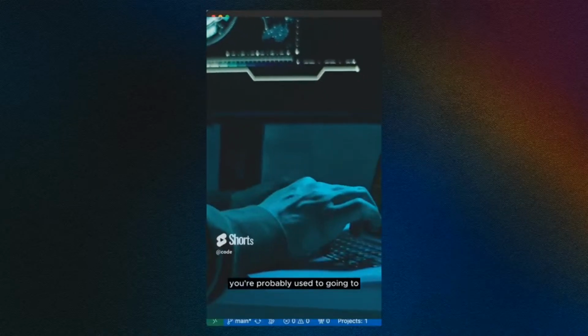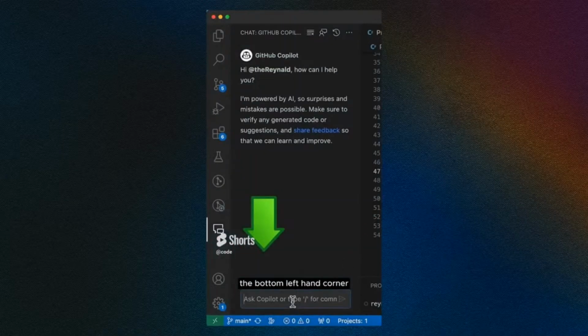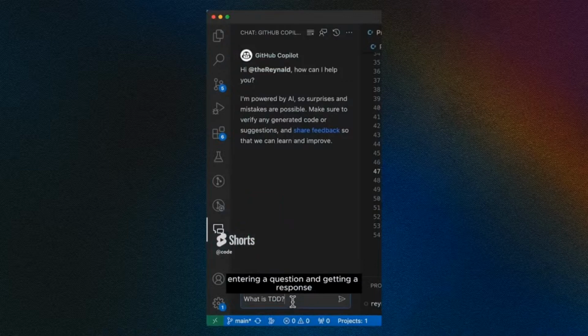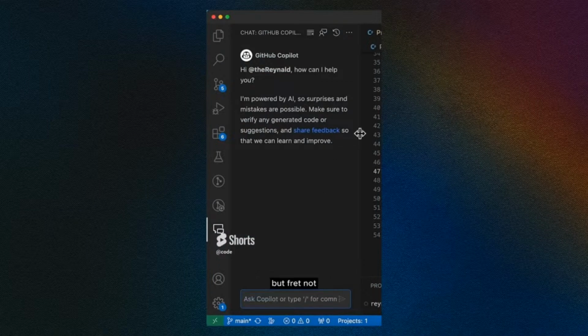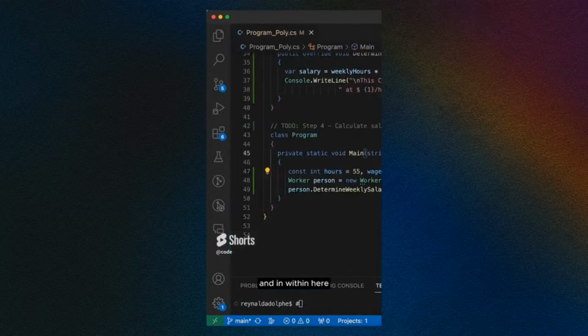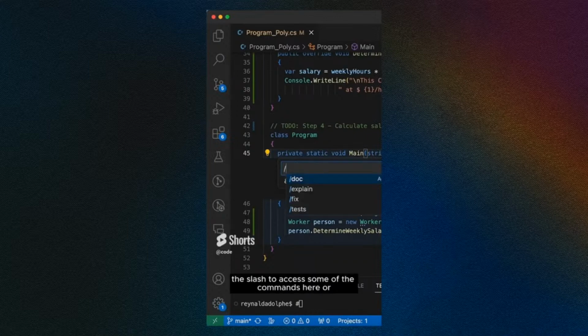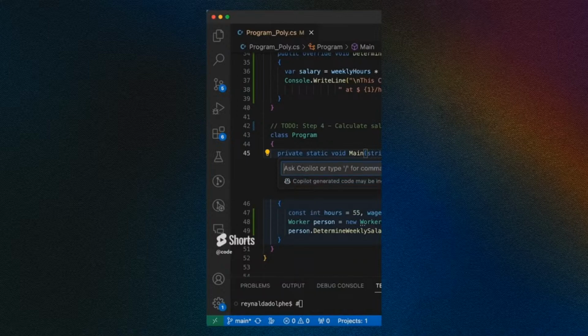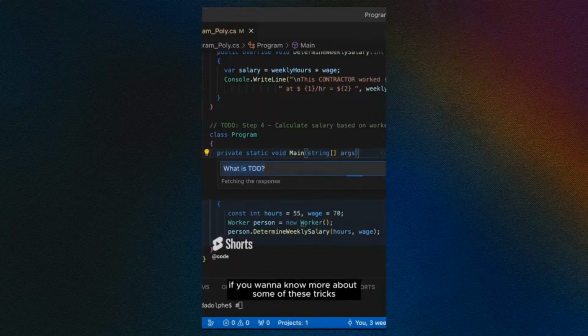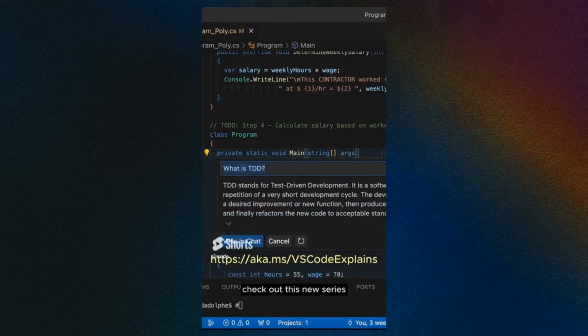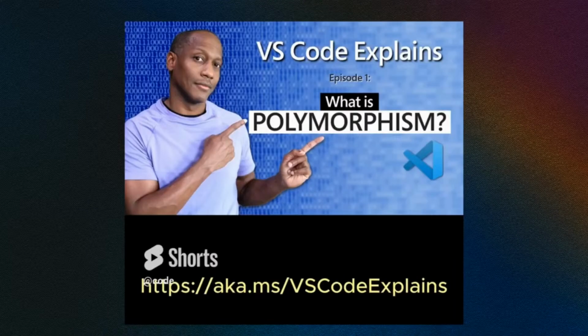When using chat, you're probably used to going to the bottom left-hand corner, entering a question and getting a response. And you probably think you need to have this left pane open. But fret not, you could have this closed, and then within here, there's an inline chat that you can access by hitting Command-I if you're on Mac or Control-I on Windows, and either hit the / to access some of the commands here, or enter in the question to get a response. If you want to know more about some of these tricks, check out this new series called VS Code Explains.